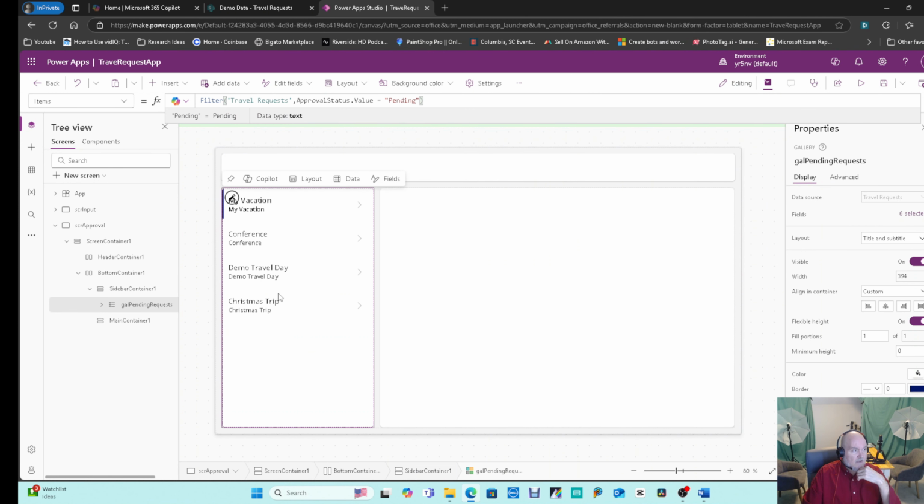Okay, so we know all of these are in pending. So it's approval status dot value. We know that we're filtering the travel requests as approval status dot value equals pending. And we see that we have all of these here.